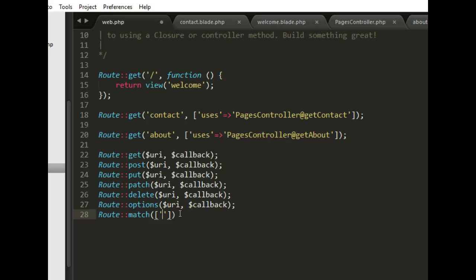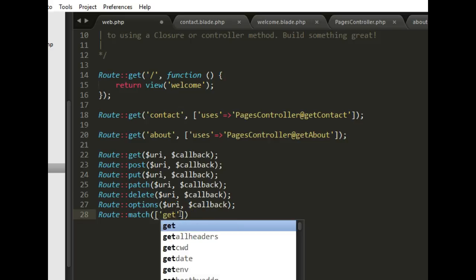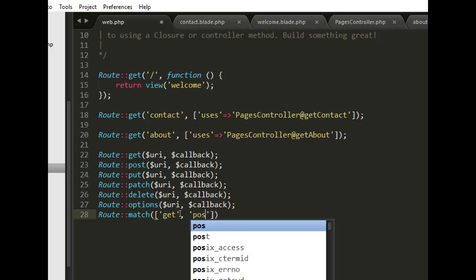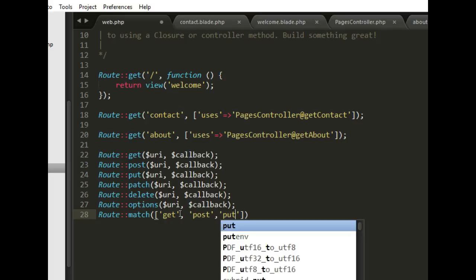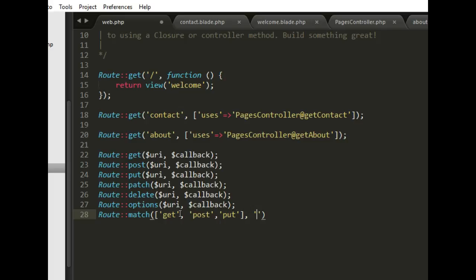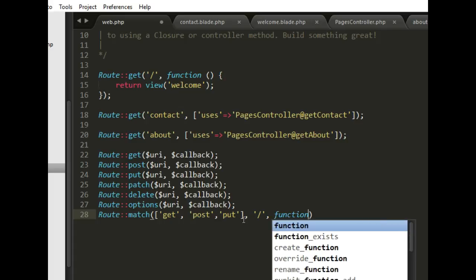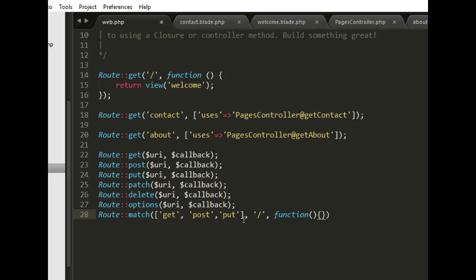So you create a quick array and say get, you have post, then you have whatever, just list everything you need here, and then the second parameter it takes is the URI, and the final parameter it takes is your callback function. So once somebody visits any of these, do this. We can just paste, use this, and say, oh, this is what you do.